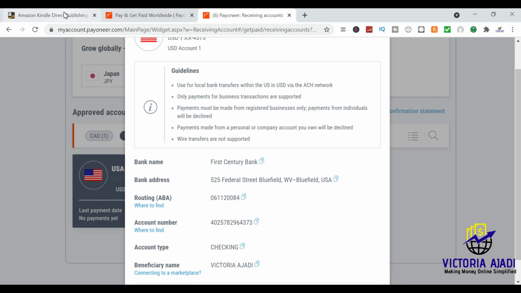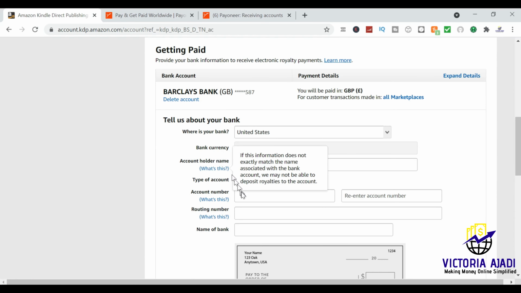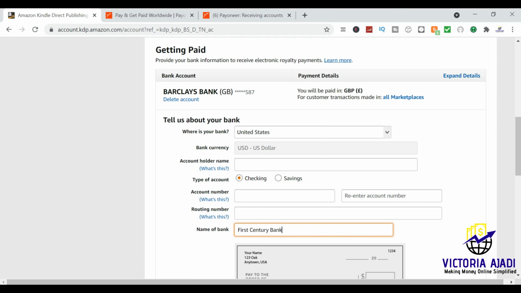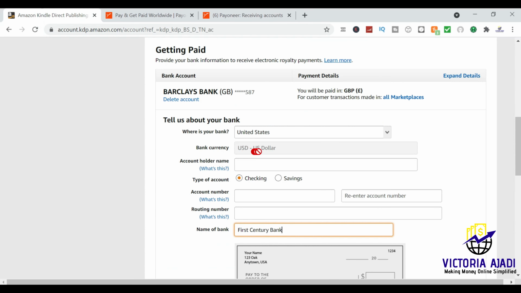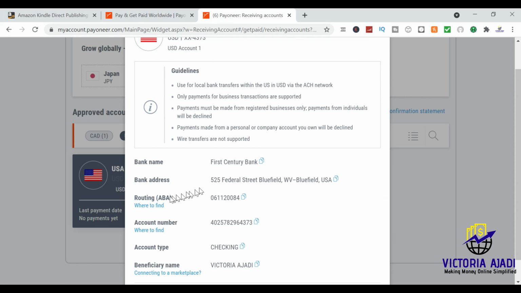So these details are the details that you're going to enter into your Amazon Kindle bank account details. So you just copy and paste. You copy and paste. So that's basically what I am doing here. I'm just copying and pasting. So here it is asking for the beneficiary name. I just copied it and then I go back to my Amazon Kindle, and then for the account name I paste it there. I continue till I filled up everything.